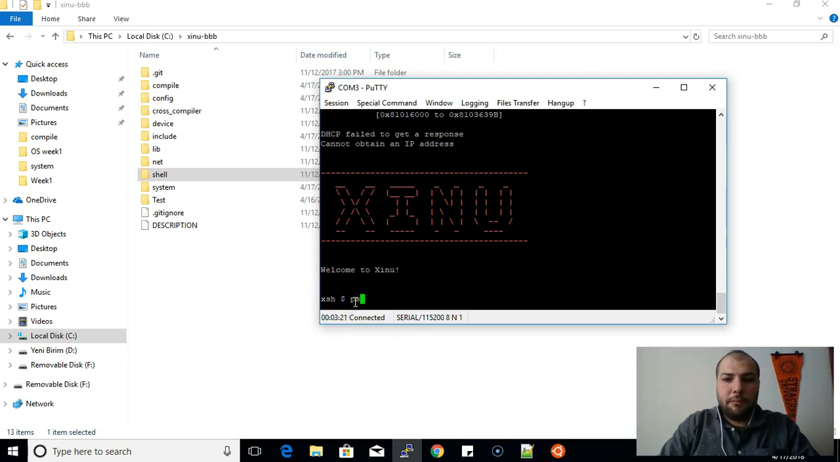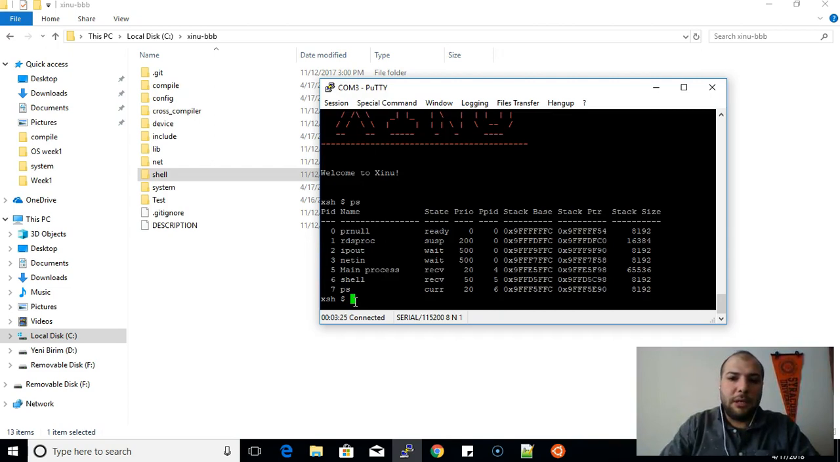And ps again is a command that you can use to print the process information. Notice that right now we have 7 or 8 processes in the system, and these are their names, these are their PIDs, these are their states, and these are the priorities. Okay, so this is simply how you can compile and load Xinu on your BeagleBone.